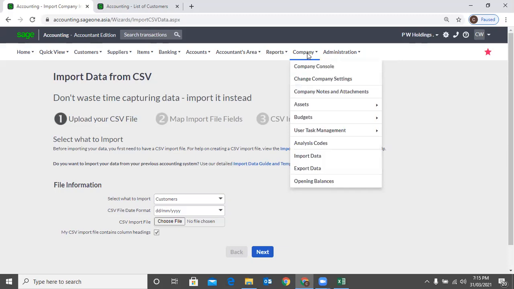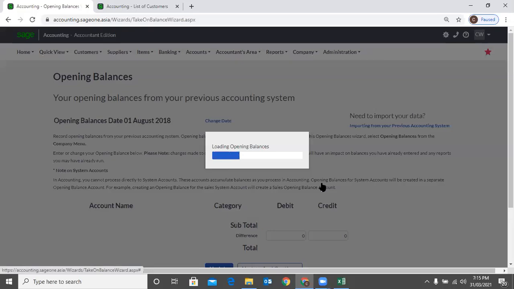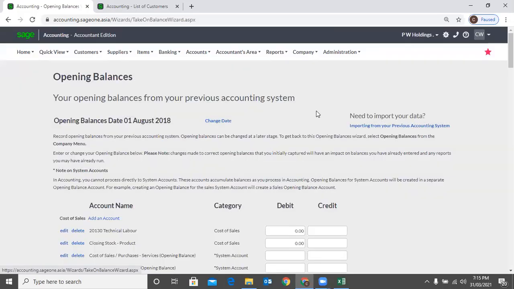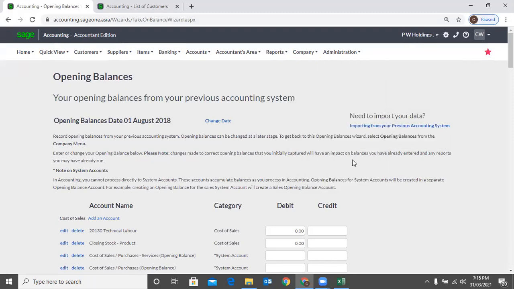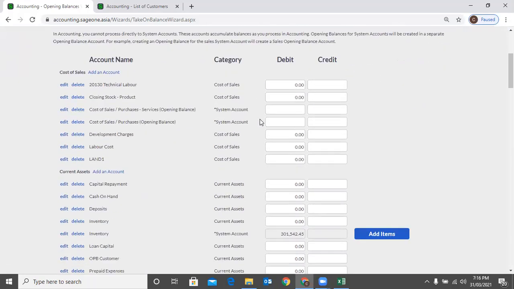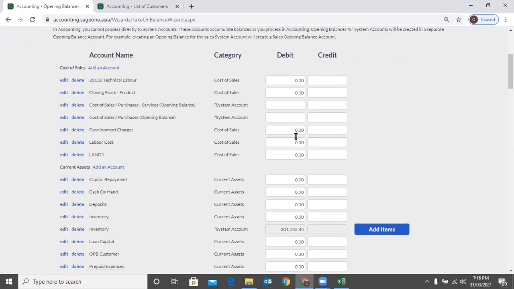Okay, next we will move to opening balances. Go to company, opening balances, and before you enter opening balances, please change your opening balance date. Now, for an example, if you are starting from 1st of April 2021, please change this date to 31st March 2021, and you can enter your opening balances here.